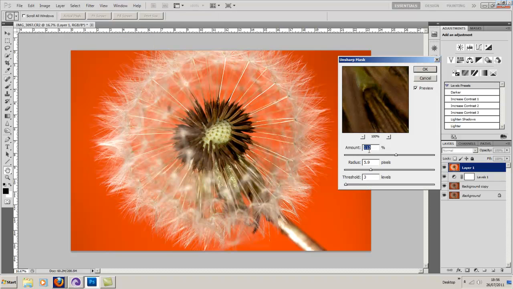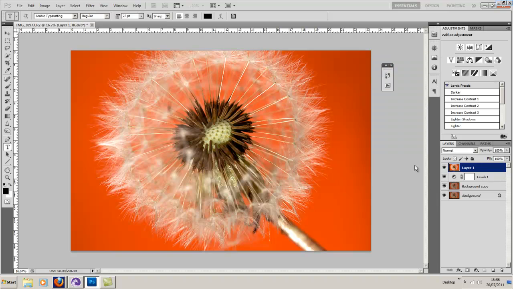Okay, now we're gonna leave this as it is. 112% with a radius of 5.9 and a threshold of 3. We're just gonna leave it as it is. For the sake of this lesson, I'll just drag it to say about 500%, so you see the effect it gives you. But we'll just bring it back to 112%, which is my preferred. Click OK to accept that. Once we finish, we'll look at the before and then the after. We'll apply some more sharpening to this image.